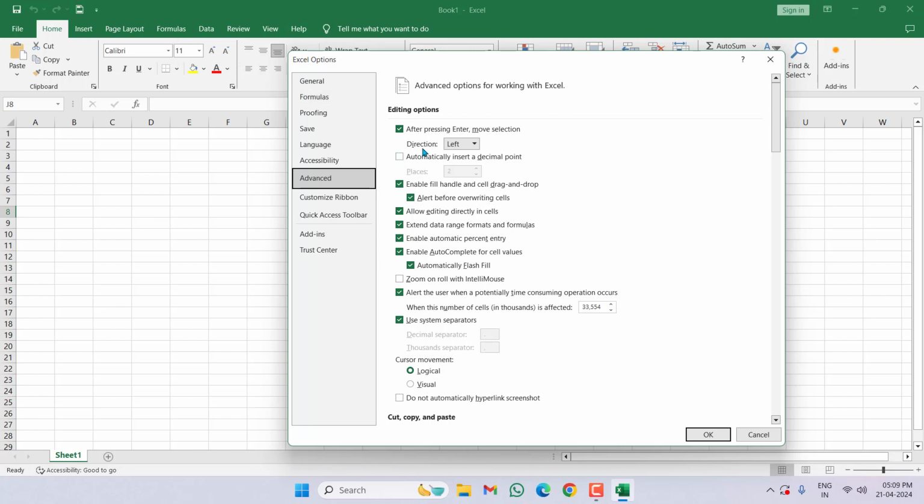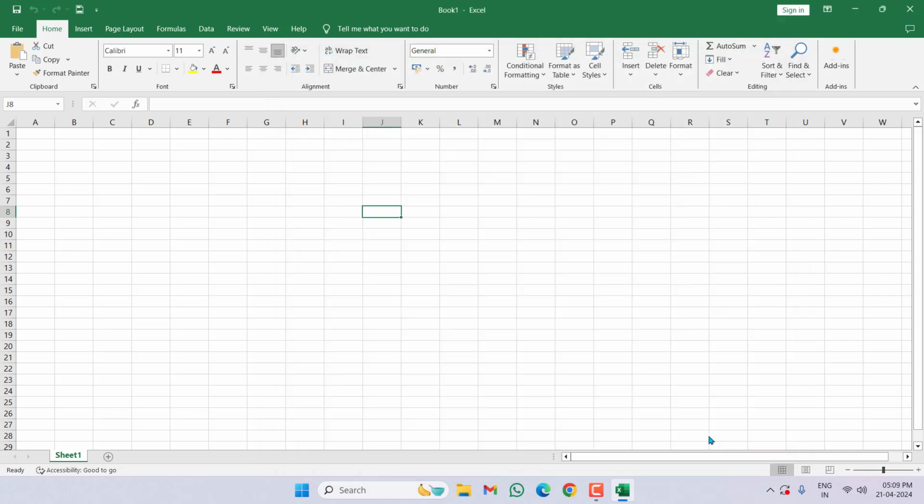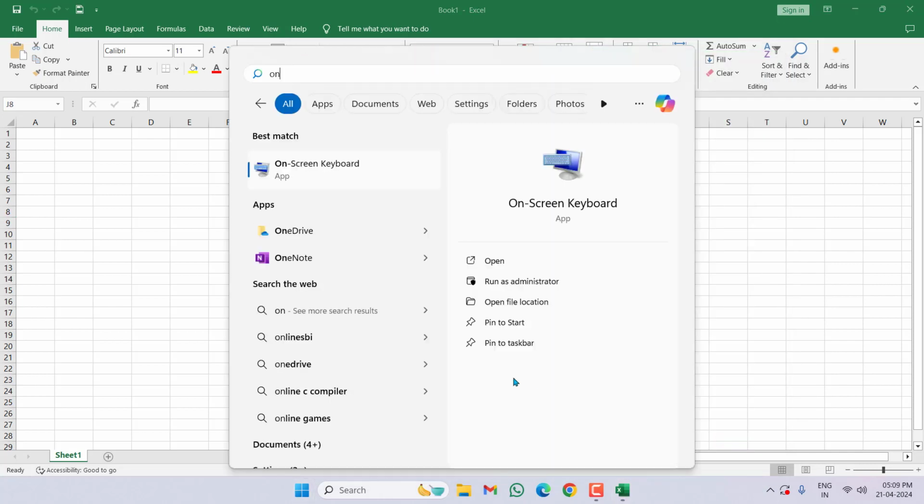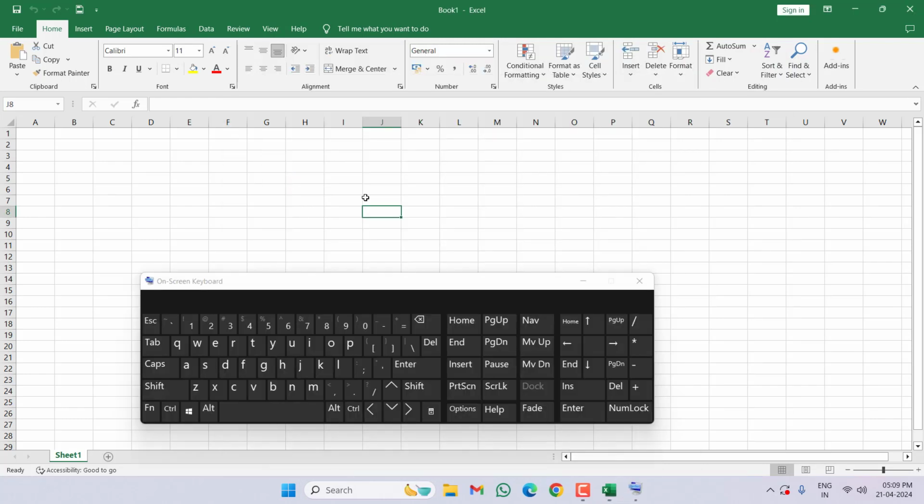You can see here Direction. Here it is set to Down, click here. Then you select which one you want. For example, I select Right. Then press OK. You can see here.